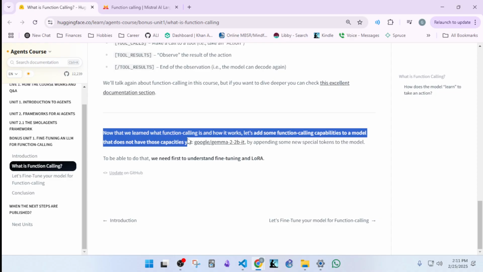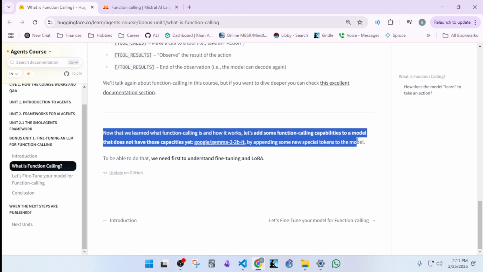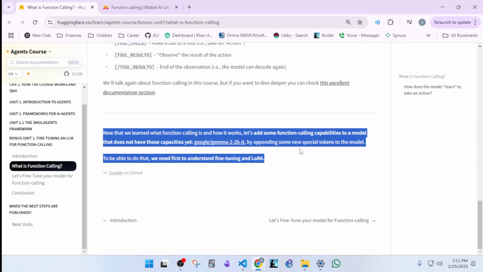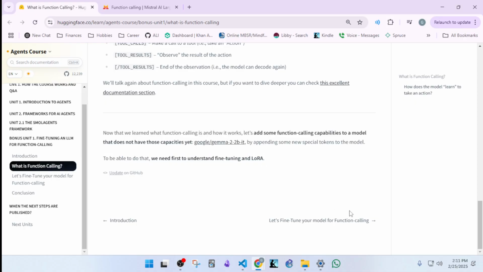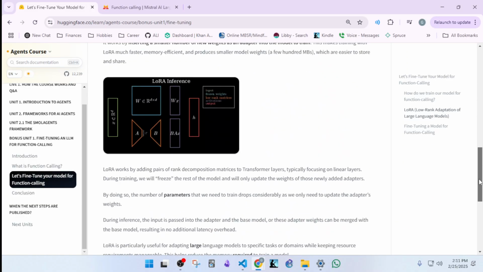Now that we've learned what function calling is and how it works, let's add some function calling capabilities to a model that does not have these capabilities yet, Google Gemma-2-2b-IT, by appending some new special tokens to the model. To be able to do that, we need to first understand fine-tuning, and I think this is low rank adaptation. So next section, let's fine tune your model for function calling. Yeah, low rank adaptation. So there you go, short section.